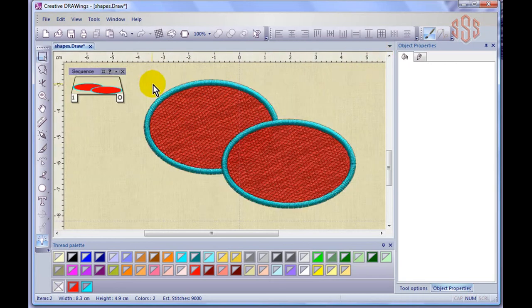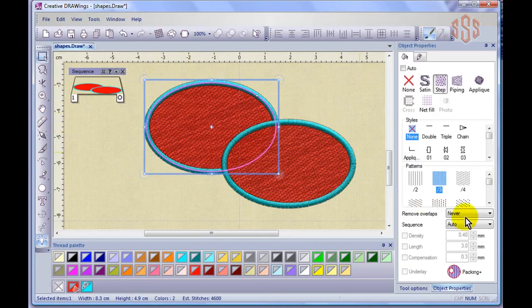Now, the other choice is always. So if you want to guarantee that it's going to remove overlaps, you can set it to always. If you want the software to decide, which is generally speaking the best way to leave it, which is the default, how it comes up, leave it on auto. So it's always, auto, or never for removing overlaps.